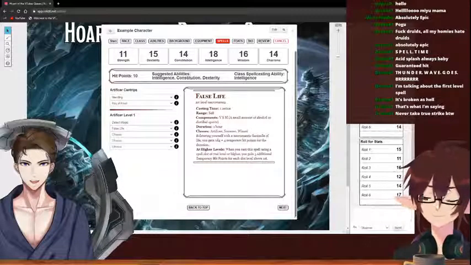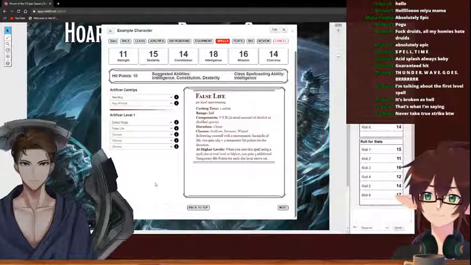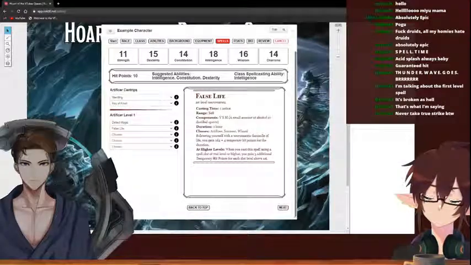Oh, right. So I would need to have 2 false lives to cast it twice. Well, so that's not a thing anymore. These are spells that you know. And I don't believe Artificer is a prepared caster. So let me double check that.